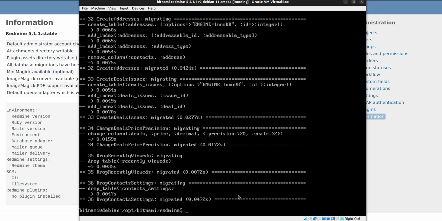Okay, and the very last step that we have to do is to just restart our Redmine. It is done via this /opt/bitnami/ctlscript.sh script, and here restart.